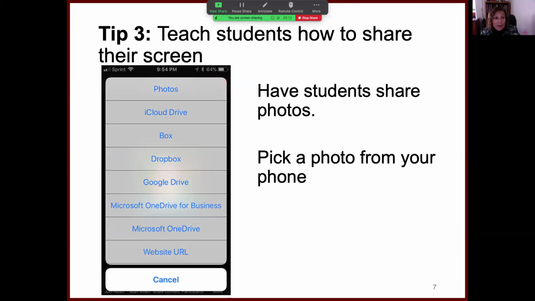This is an iPhone, but on Android, it's very similar looking. They just click on the share screen button, and then they will see photos, and they click on photos, and it will go right to their photo album on their phone, and they can scroll through and find the photo of the day for themselves. So all of this is using the chat pod and share screen.